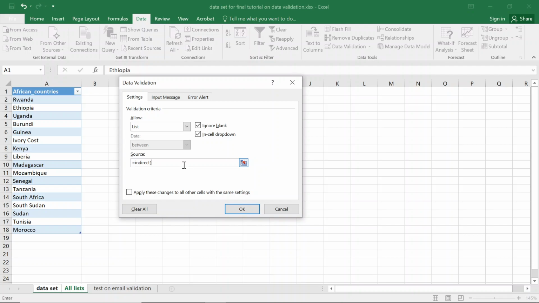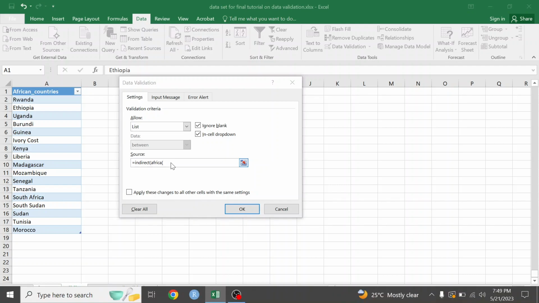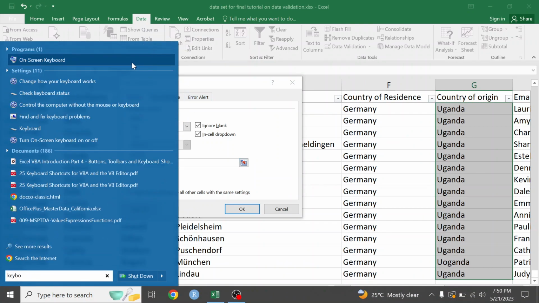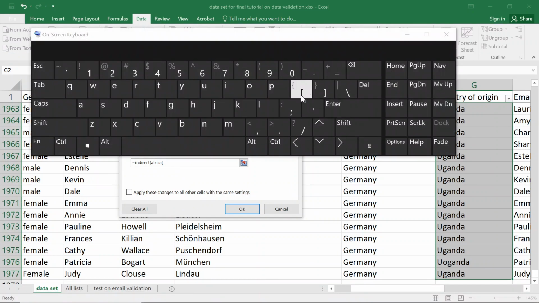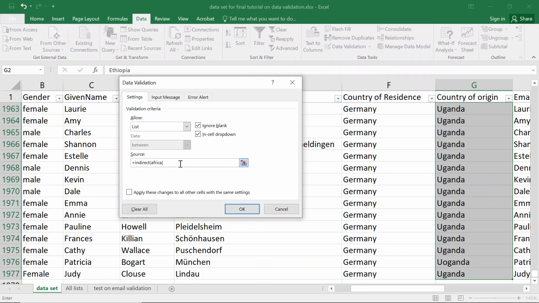For those who have not checked it yet, you can go back to part 3, where I explained how this function works. I use Africa. It is the table name. Then I use this square bracket. I don't know if that is how we call it. Let me use the on-screen keyboard to show you how it looks. I don't know. Let me not spend a lot of time on it. Africa, square bracket, then double quotes.